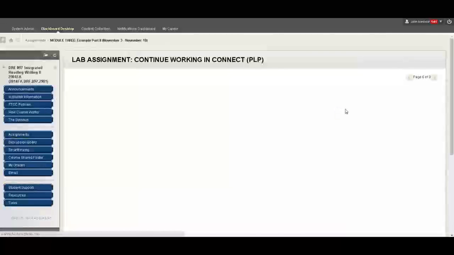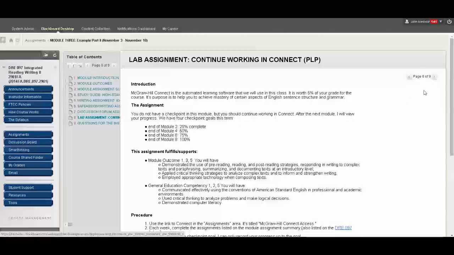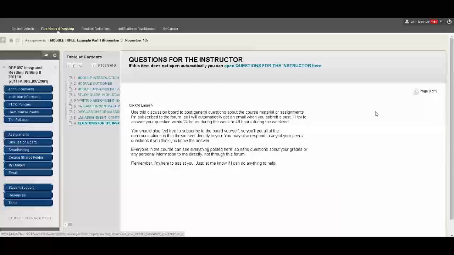Of course, you'll want to continue working in Connect. And just like always, the last page in the module is a link to the questions for the instructor board, which you can use to post questions to me. Remember to post questions of a general nature there, questions about assignments, not questions about your particular grades or your account, because everyone can see that.